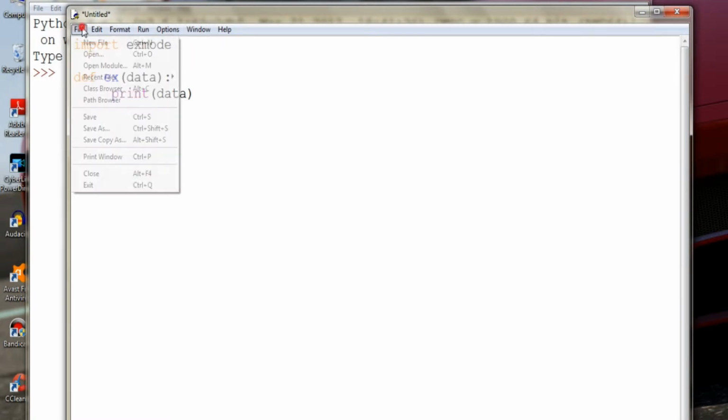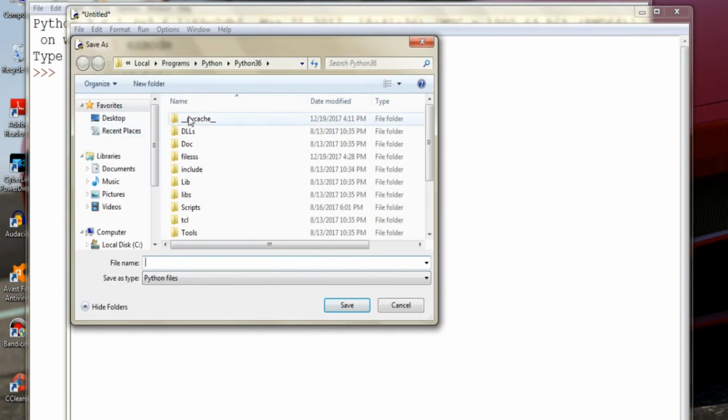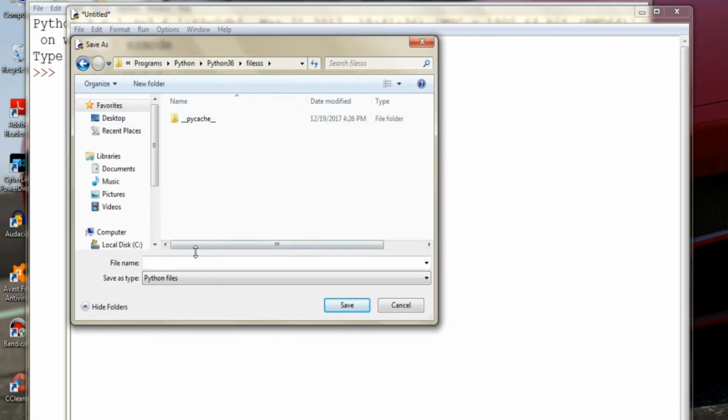So let's save it as, in the folder files which is in the Python directory, and give the name example mod.py. Save.